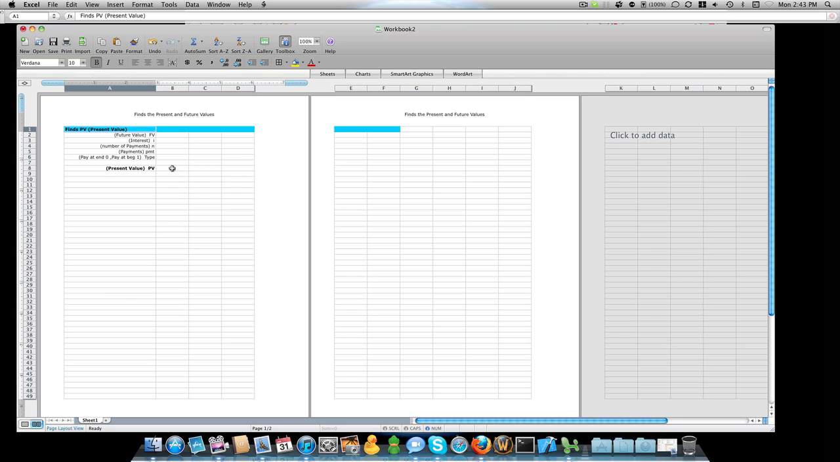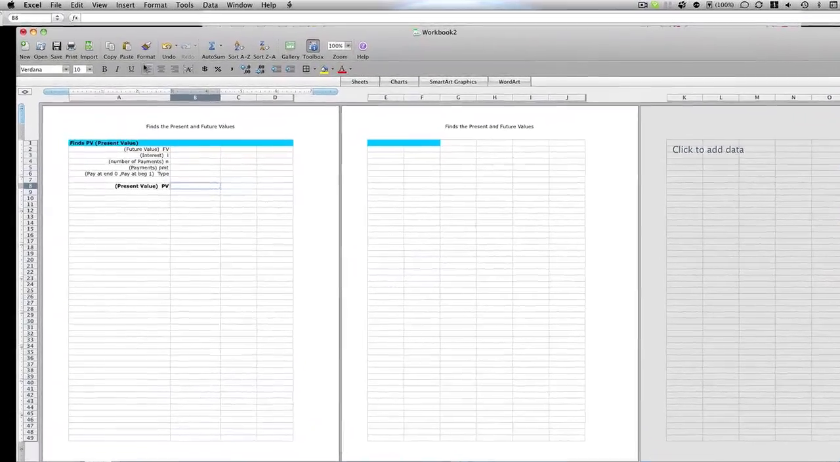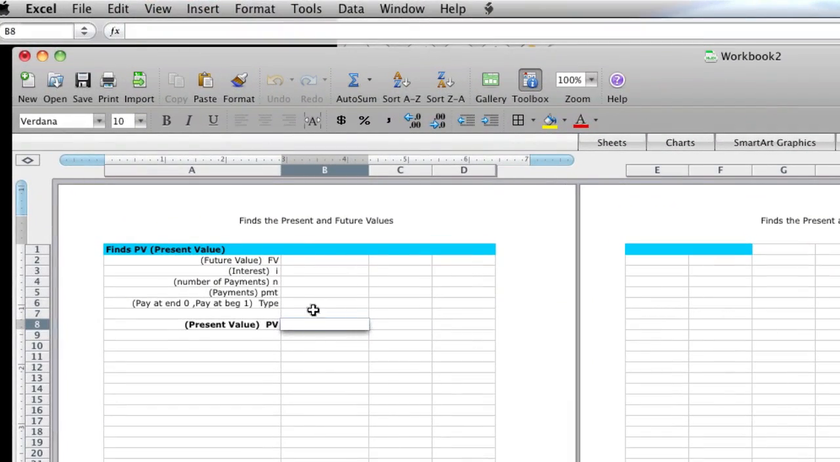So all that we have to do now is, for our function, you can either type it here or you can type it up in your bar. It does the same thing. You just go equals PV, open and close your paren, and there you see it pops up rate, number, payment, FV, and type. So now all you have to do is, in this order, rate, you find your interest rate and just left click it, and then put a comma in.